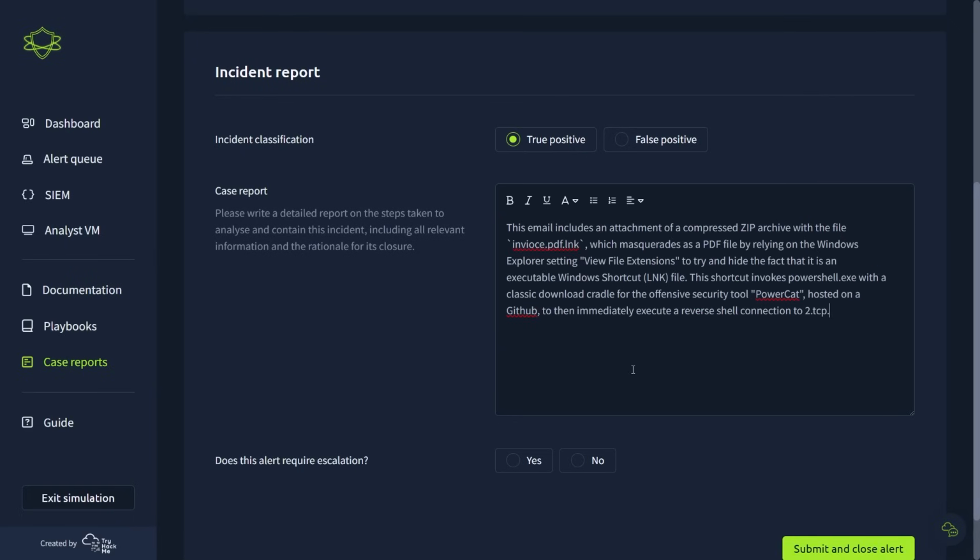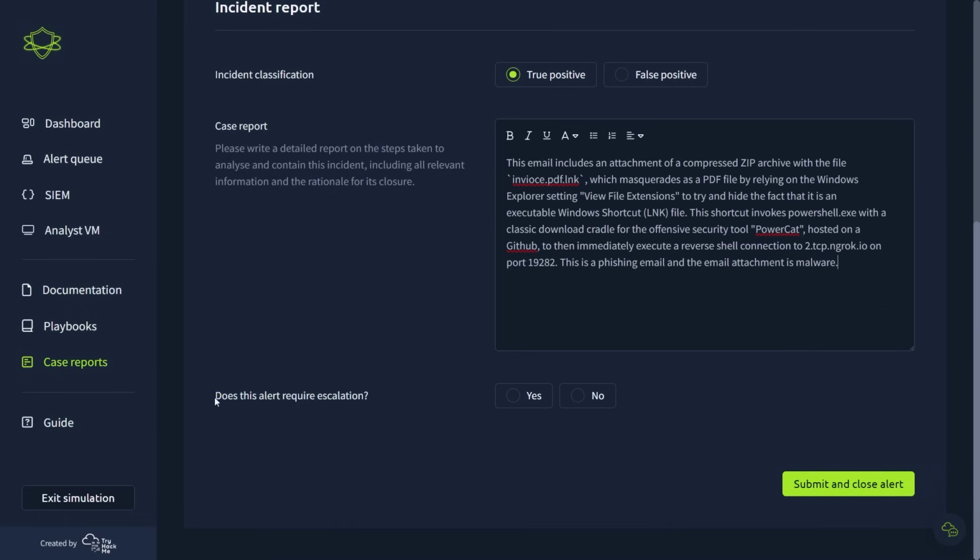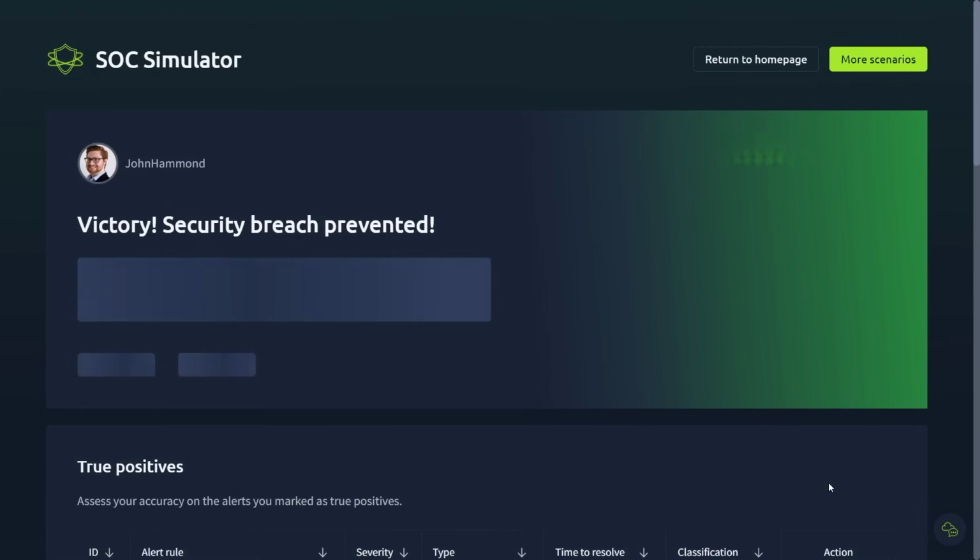All right, I cleaned it up a little bit, but it's going to 2.tcp.ngrok.io on port 19282. This is a phishing email, and the email attachment is malware. Simple and easy. Yes, this totally requires escalation. Let me hit yes on this. Submit and close the alert, and fingers crossed. Oh, my MTTR is probably going to be atrocious.